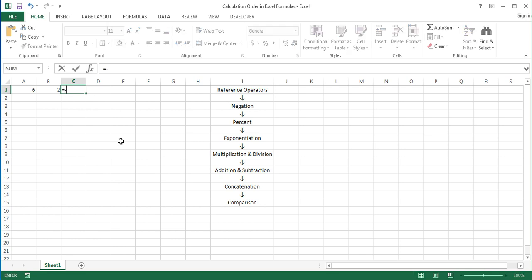Equal sign, minus, sum, A1 to B1, raised to the power of 2, plus 15 divided by 3, minus 2, multiplied by 7%, ampersand, 9 greater than 10. Let's press enter and the result is true.